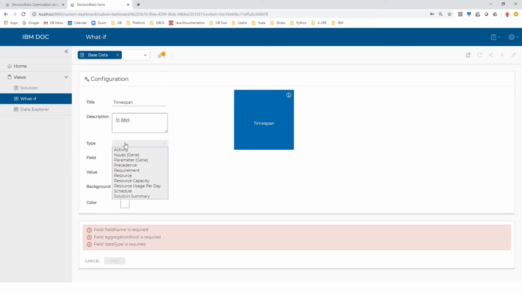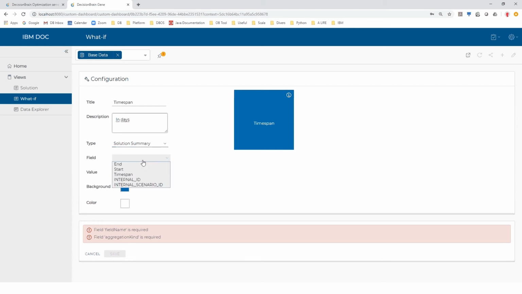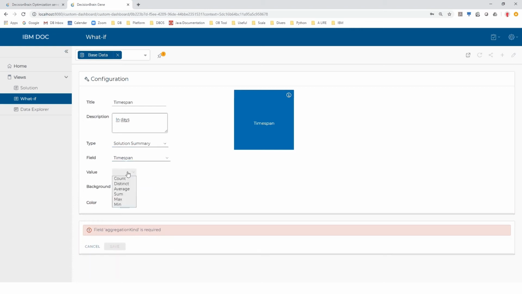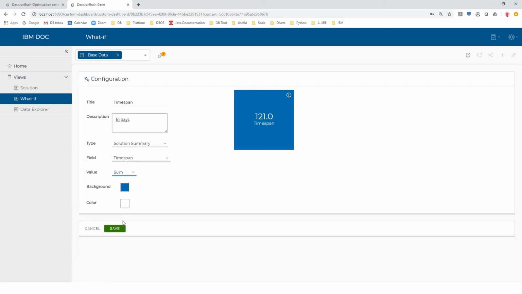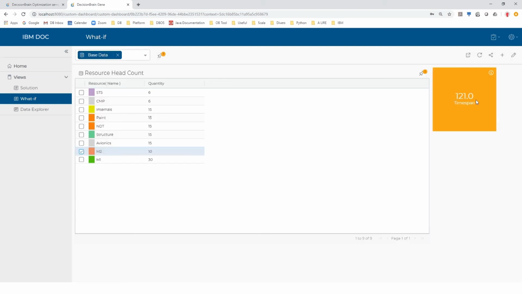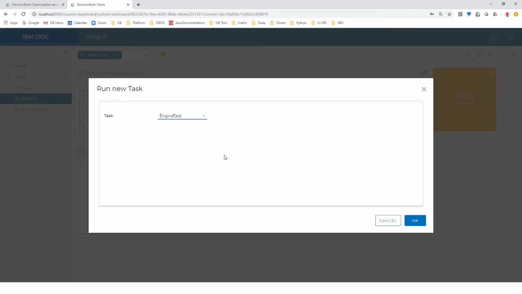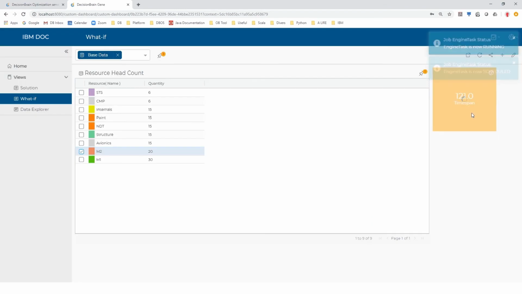This widget displays the time span in days. We can save. We can now have a quick way to evaluate the impact on the schedule when changing the data. For example, let's increase the headcount for M2 and run the optimization again. The time span has reduced from 121 to 67 days.